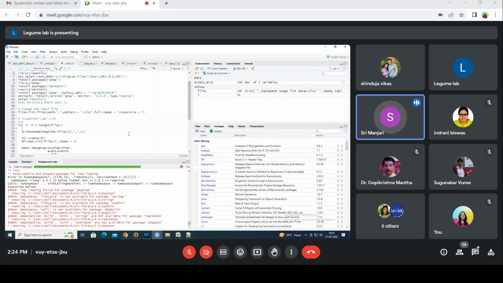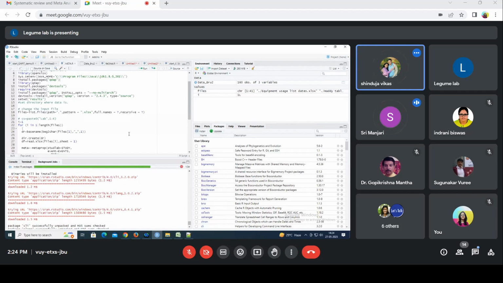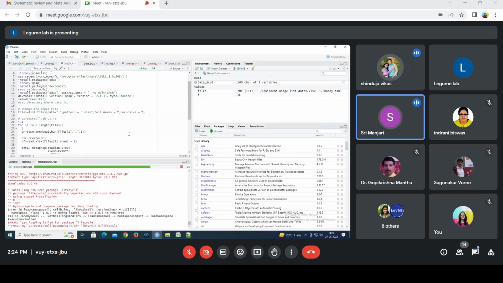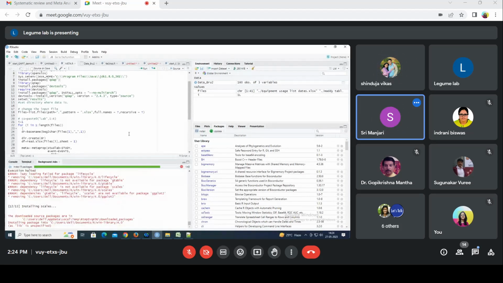Where do you change the working directory? Ma'am, go to Session, Set Working Directory. There is an option there. Okay, I'll try doing that also. Yes, ma'am.